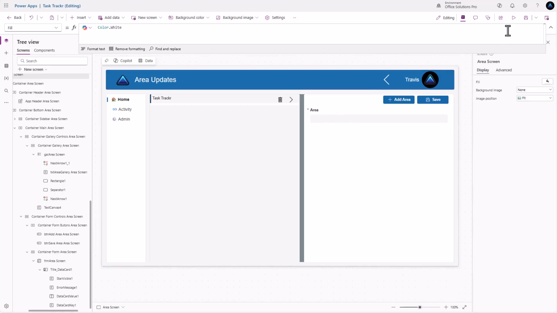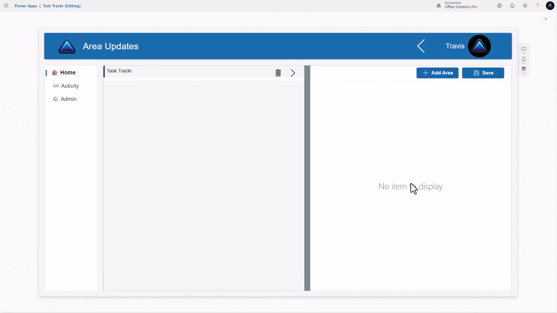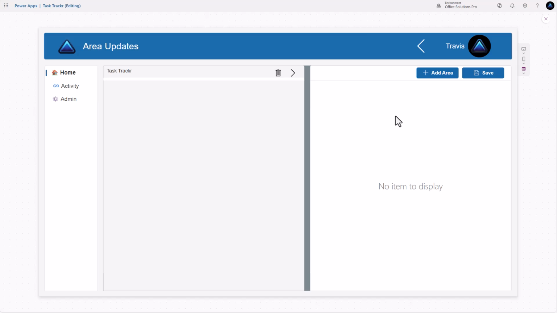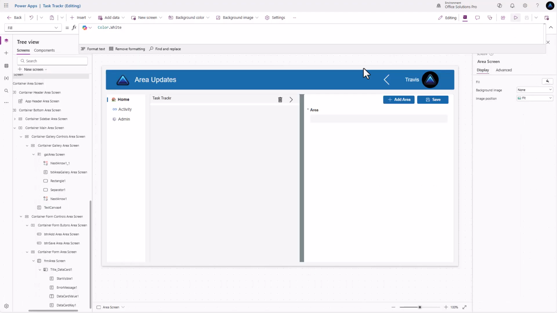So let's go ahead and test that out. Well, it looks like we also need to adjust this. So if we hit add an area, and we'll do a test, we'll hit save. So now we have a test over here. If I delete test, it's going to reset this. But again, we'll get that no item to display, so we're going to adjust that also. All right, let's go ahead and close this.